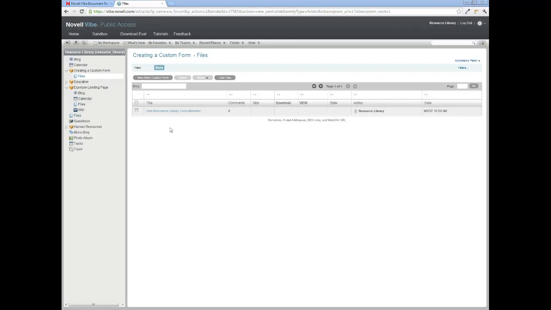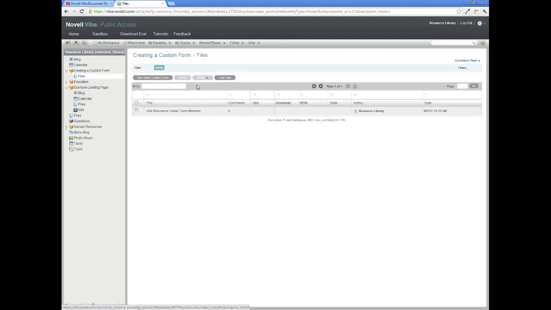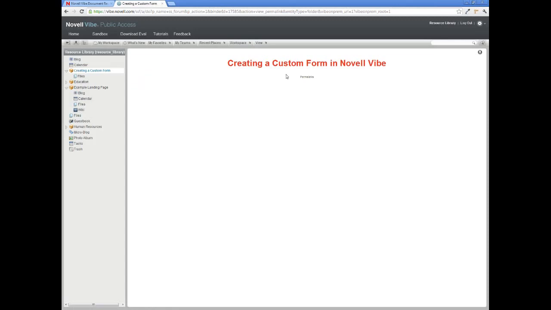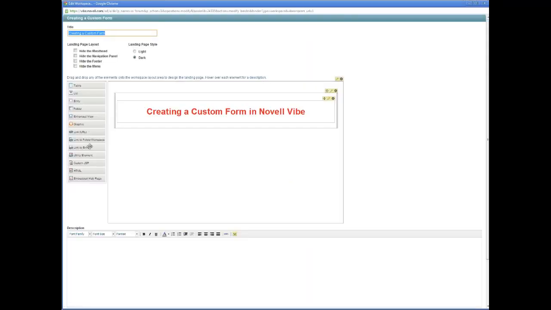All right, so here we have it like this. Now what I want to do is when somebody comes to my landing page, here to creating a custom form, instead of them having to go over into the Files folder and click on that to submit the new form, all I'm going to do is link to the form. I'm going to copy the link address, come back here, and in the landing page, I'm going to include an element that allows for the form to show up.